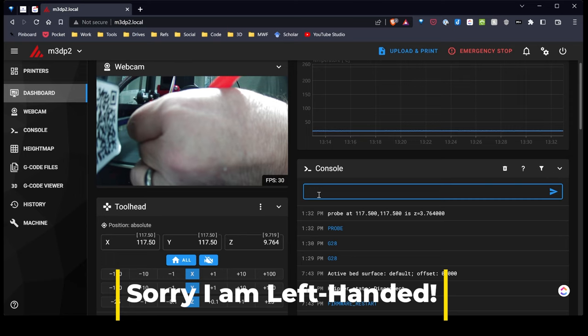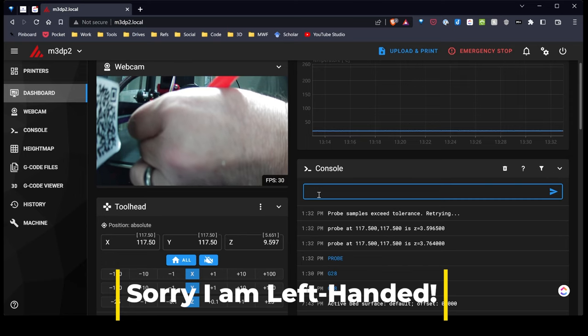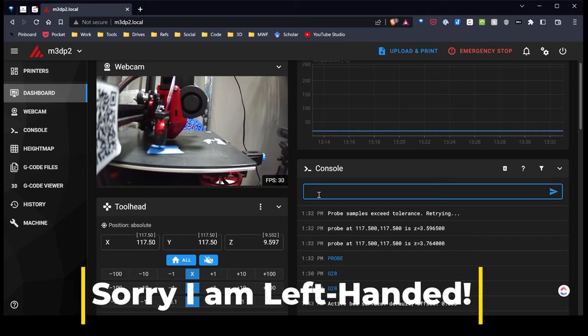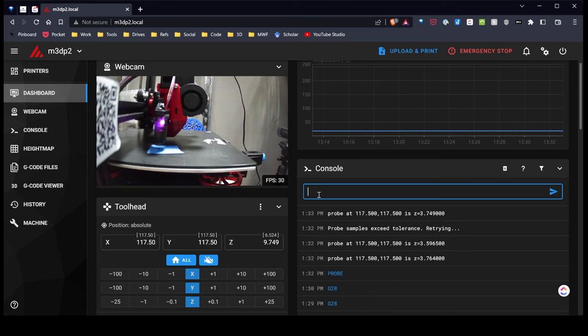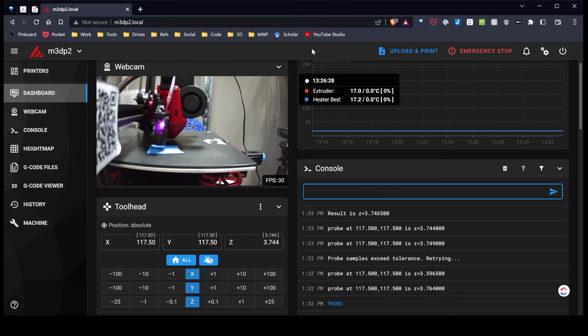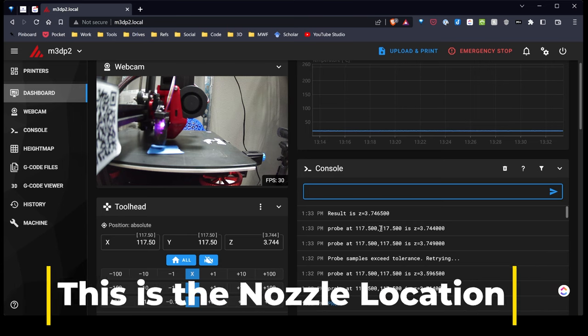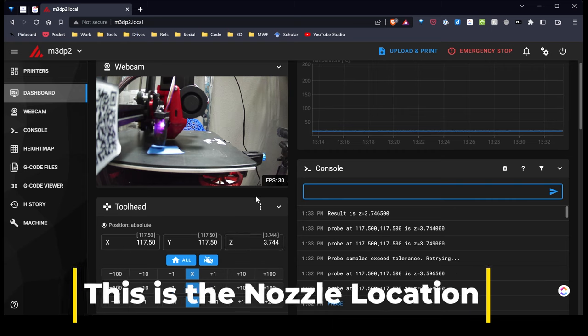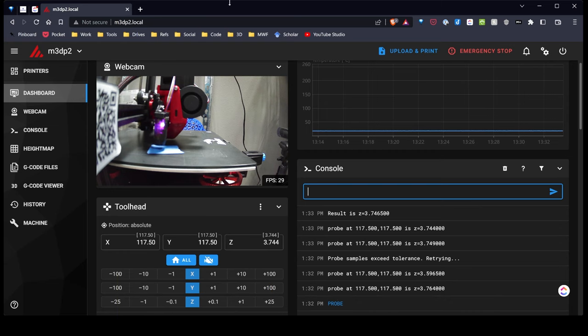and mark the bed right where the probe's hitting. And that looks pretty good. So now I have a mark on my tape where the probe is touching. You can also see from my display the probe is at 117.5 and 117.5. So with those numbers, I can go ahead over and start calculating.